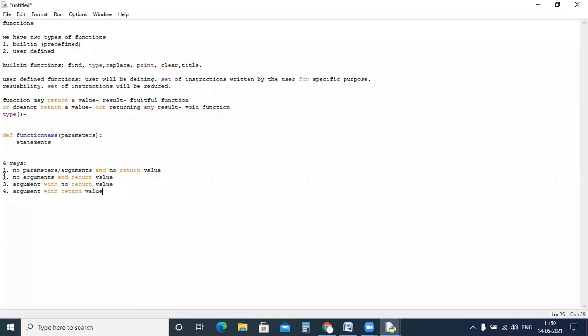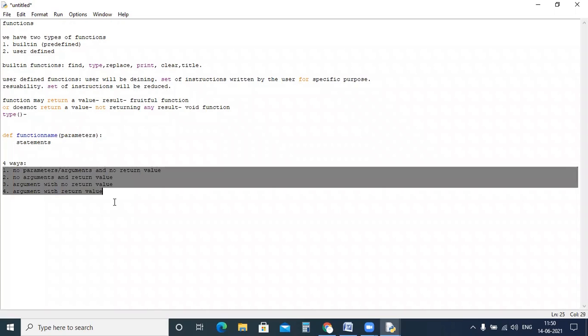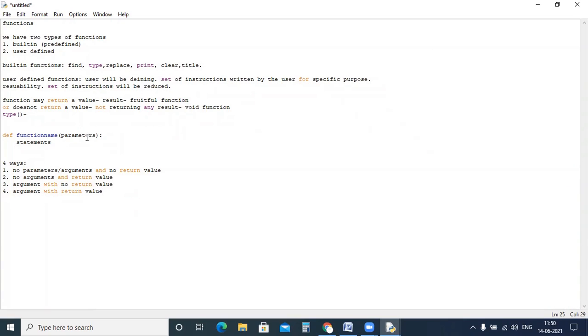So these are the 4 ways how we can have a function. Depending on the situations, we will be going with no parameters with no return value, no parameters with return value, with parameters and no return value, with parameters and with return value. These are the 4 ways how we can define a function. Take down these 4 ways.